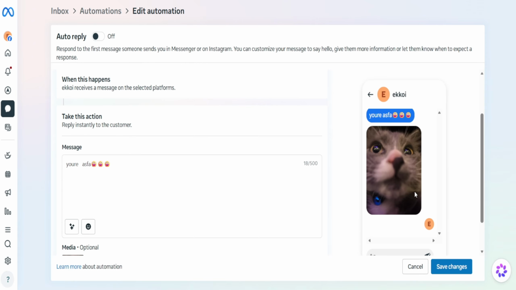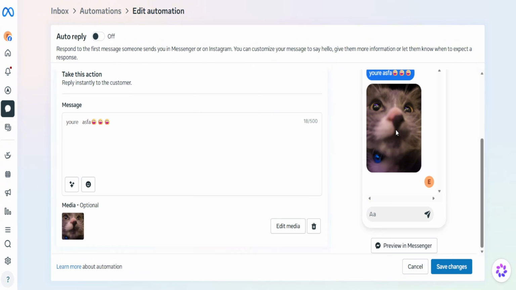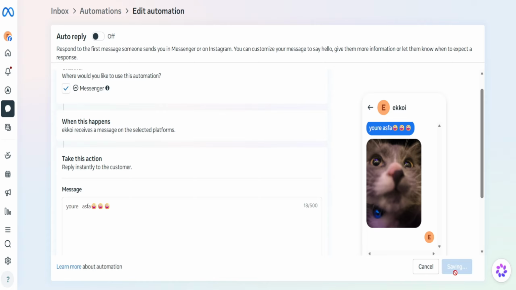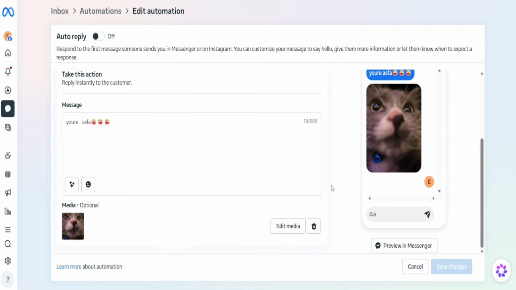Let's say you are the one that messaged the page. This is what it's gonna look like on their side. So you can preview it as well again. And once that's all done, just go ahead and press on save changes. You do have the option for away messages, frequently asked questions, instant replies, which is this one over here.